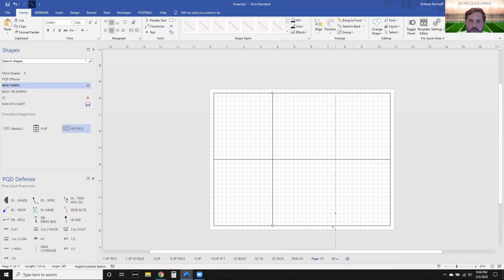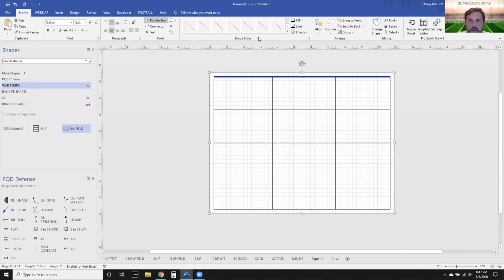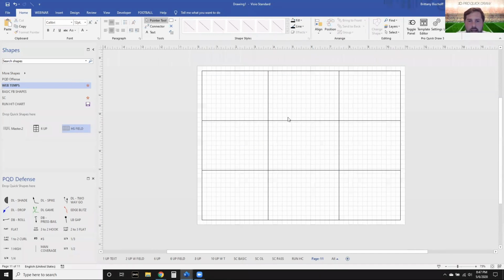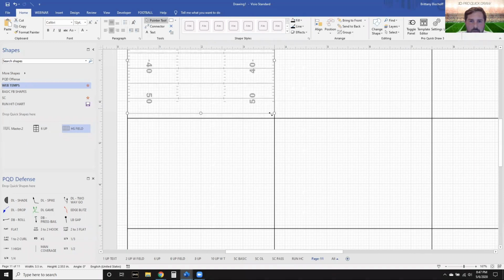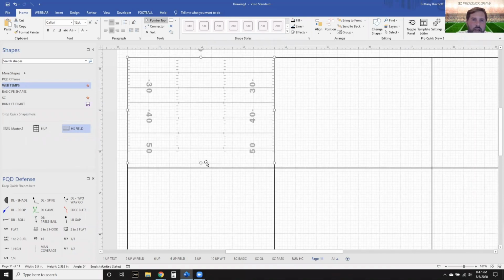1, 2, and 3. There we go. I need one more in there. We want 9 boxes. All righty. So now if I go right back and I grab that high school field, well, I can drop that in. Well, now I just need to adjust that size just a little bit, make it fit right here. Well, now you can start building out your hit chart.